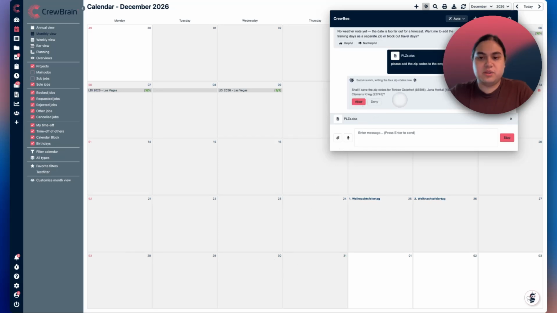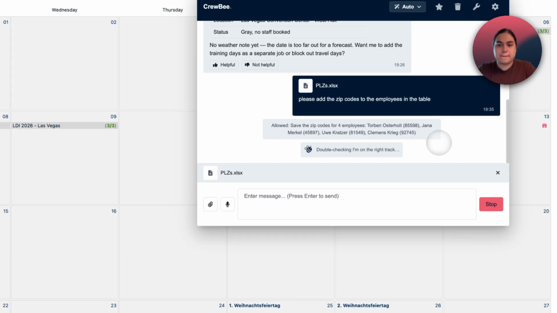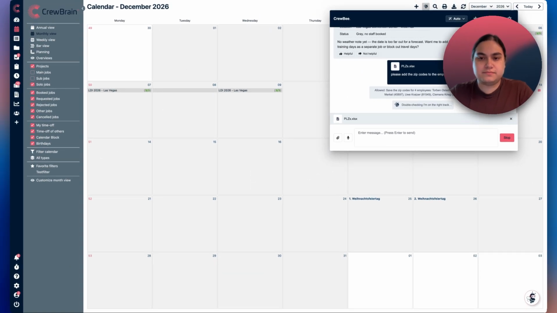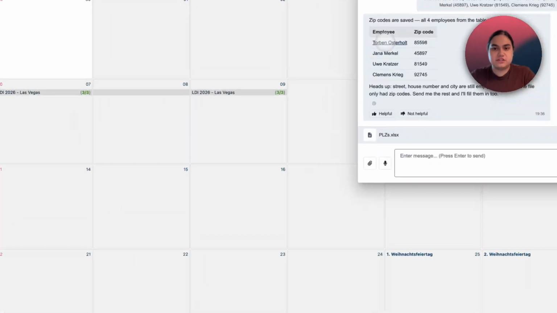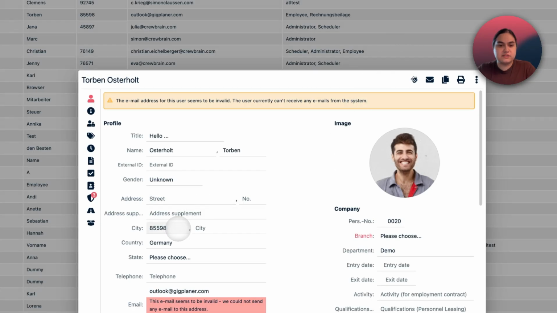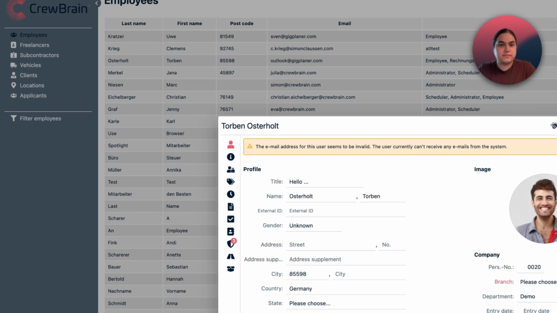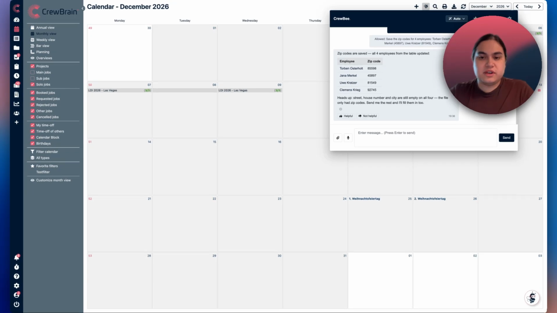So it found the people in this spreadsheet are Jana Maker, for example, or Tobin. I will click on allow. And it has added the zip codes to the employees. Let's just jump into one right now, and we'll see that the zip code is in the base data. So if you have a staff questionnaire on paper and have that scanned in or photographed in, Kruby can actually create these employees in your system for you.